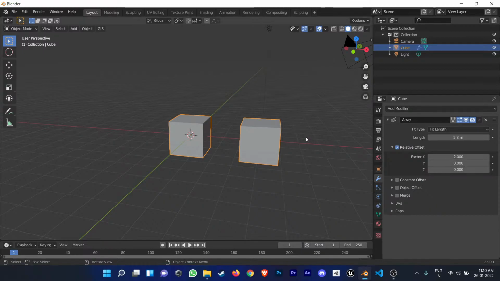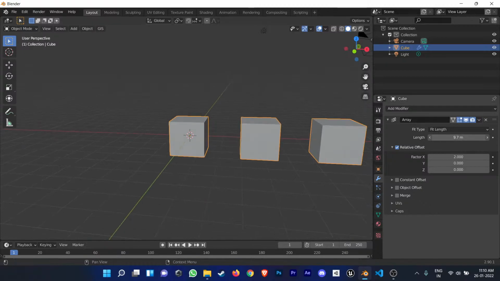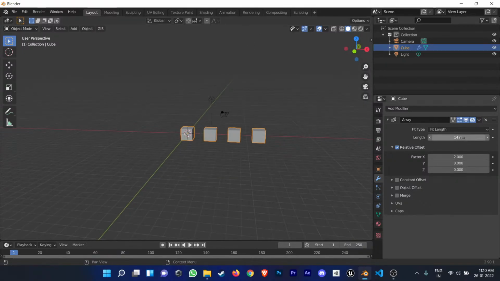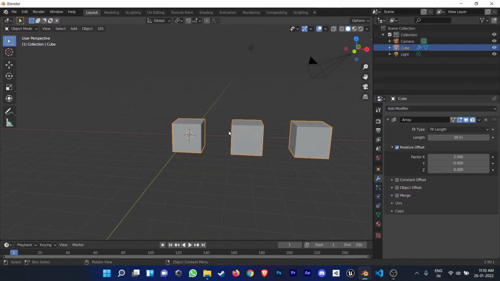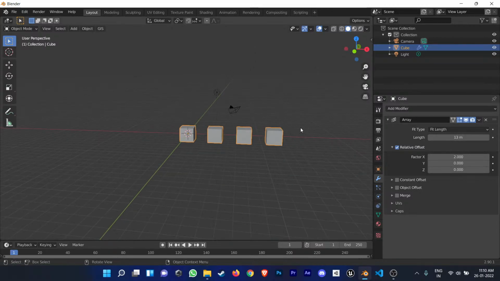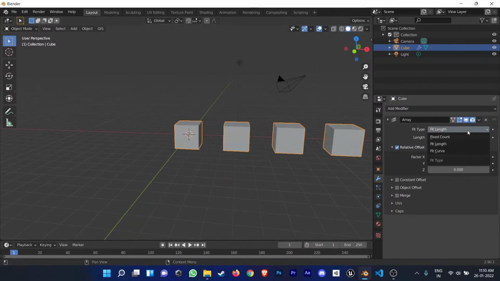Here the count does not matter, it is just based on the length. If I increase the length, the cubes will automatically be added. It is not based on count, it is based on length. As the length increases, the space which is provided by us, like right now we have 10 meters, so a 2 meter cube and an offset of 2, and this is the output which we are getting. This is what happens when you use the fixed length.